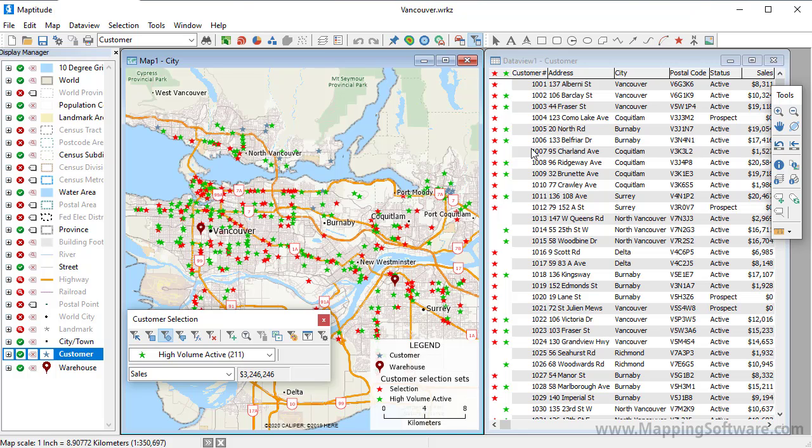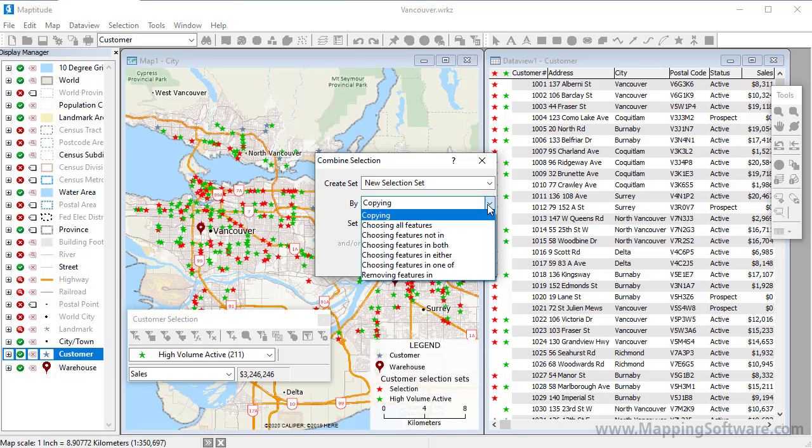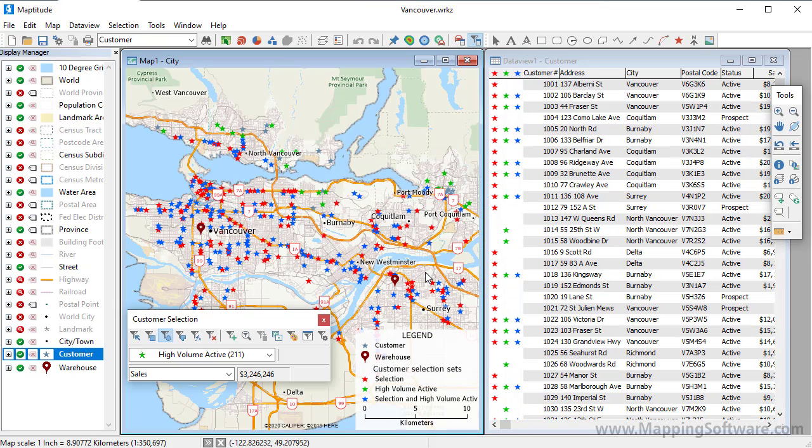You can copy, combine, intersect, and transpose selection sets. Choose Selection, Combine Selection. For example, you could make a new selection set of the high-volume customers who are also within 10 kilometers of a warehouse by choosing Features in Both and clicking OK. Now you can see customers that are within 10 kilometers are in red, customers with sales over $10,000 are in green, and the customers that are within 10 kilometers and have sales over $10,000 are in blue.